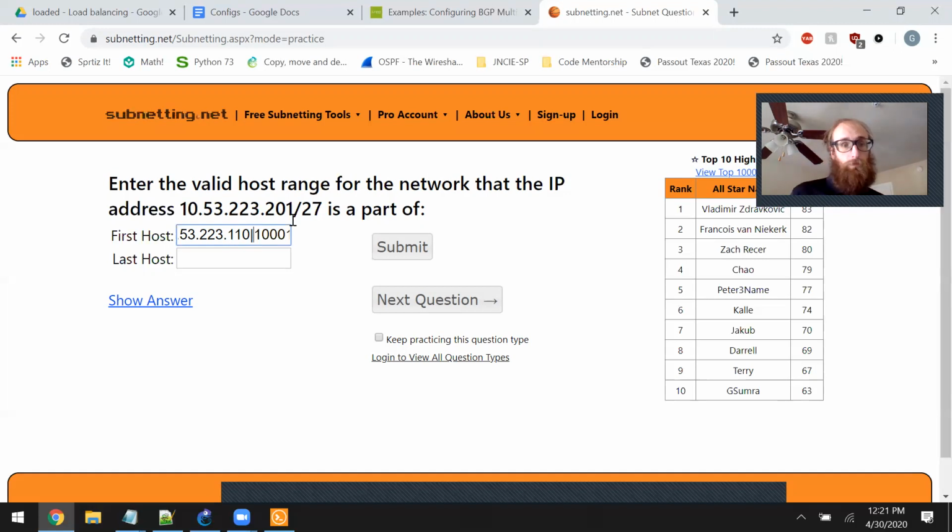So the first host is going to be all the bits in the host portion toggled to off, except just the last one. So it's going to be .192 is the network address, but we're looking for the first host, so it's going to be 193. And let's look at that again so we can think about it. So yeah, the last host is going to be 10.53.223.